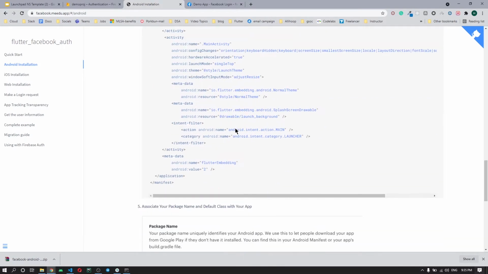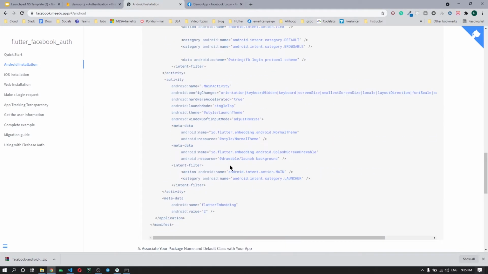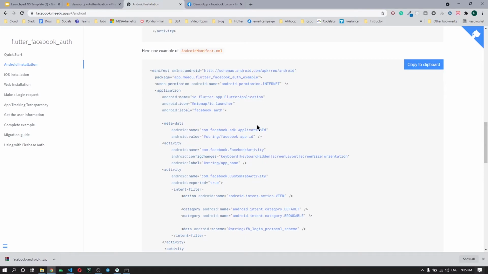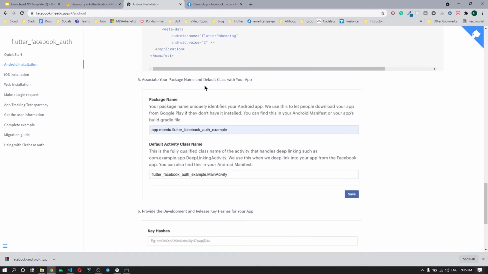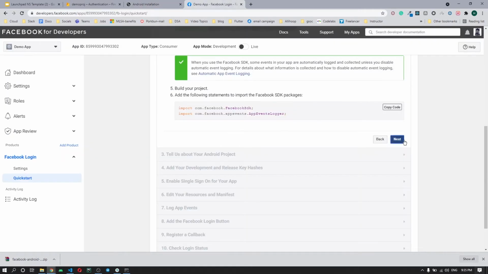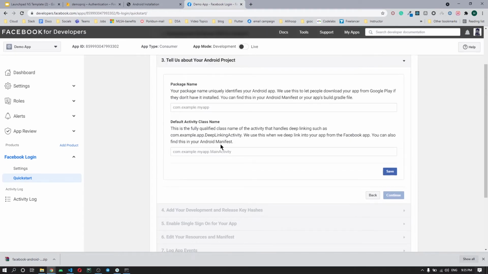So here you can see that in the example which it is showing, it has added it just before the Flutter embedding, and I have added it just after that, so I don't think that should cause any problem. And after that we need to associate our package name and the default class with our app. So let's move towards the next step for doing that.